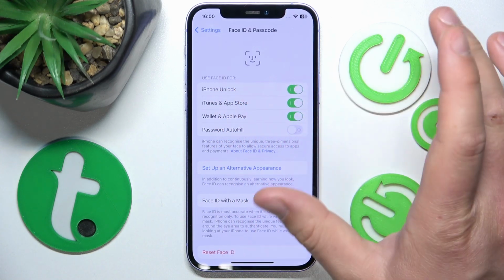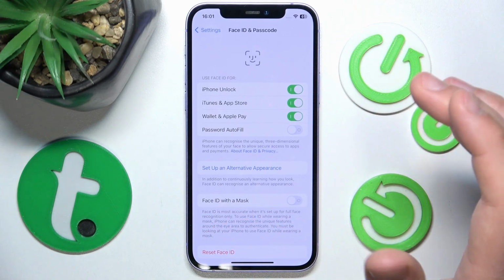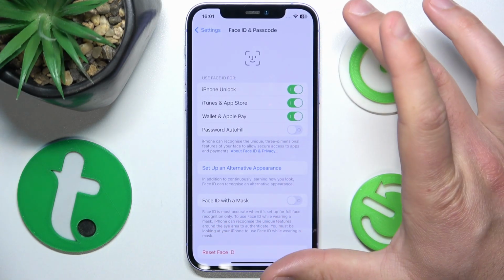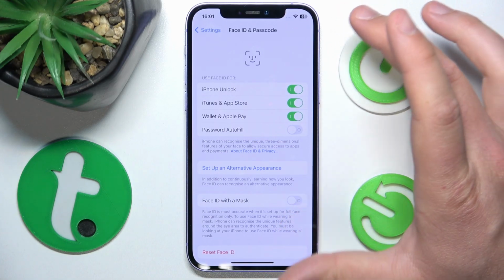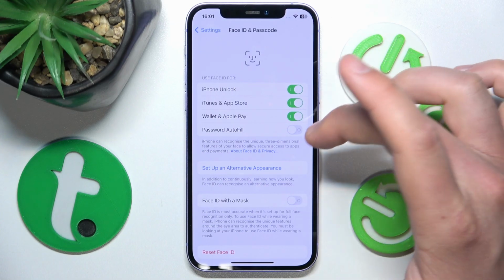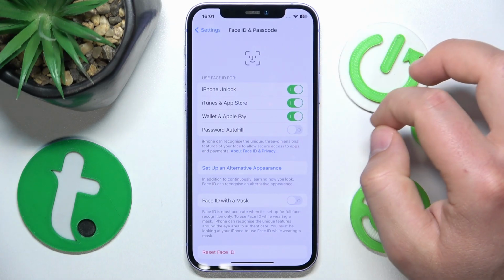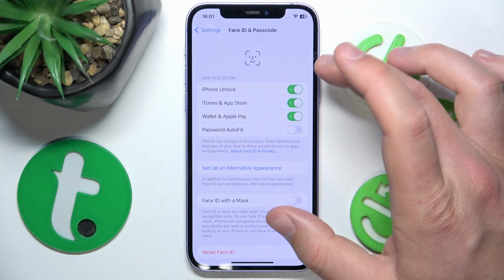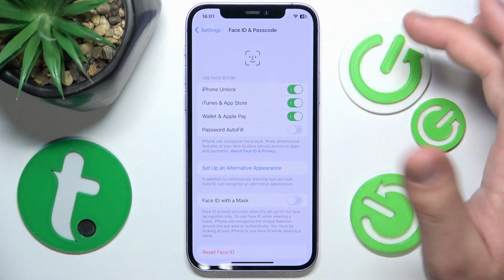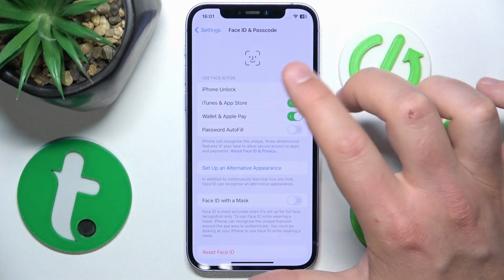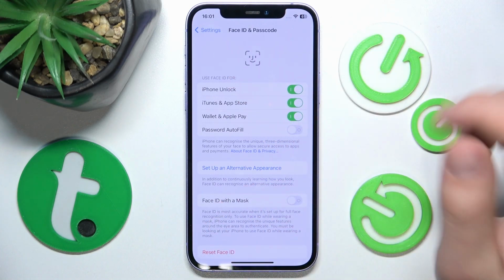the Face ID verification is going to be used when you pay with your iPhone or just use Apple Pay on the internet. This is going to ask for your Face ID to make sure that you are using this phone. So you're no longer going to be asked for the password of your Apple ID, just Face ID is going to be enough.